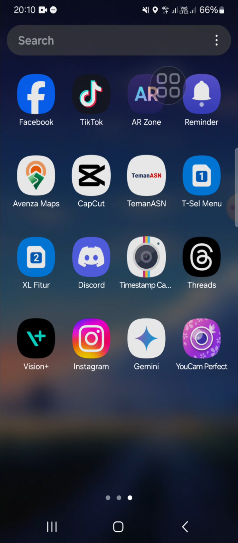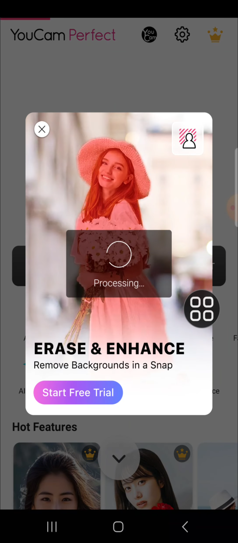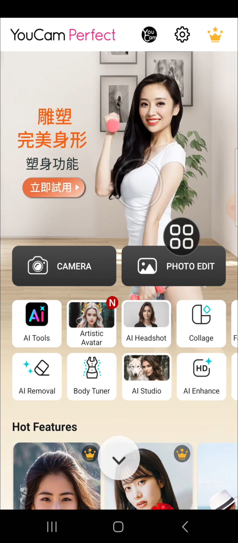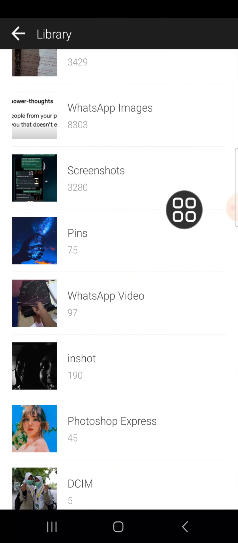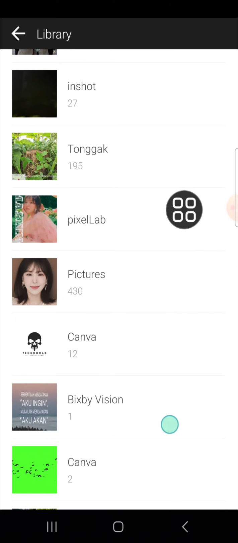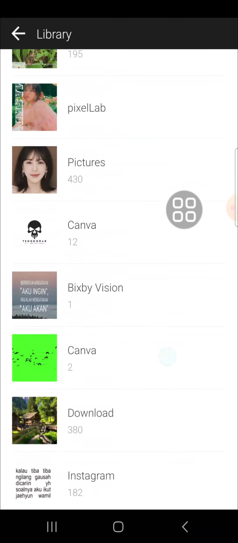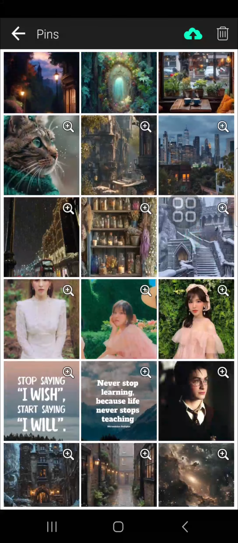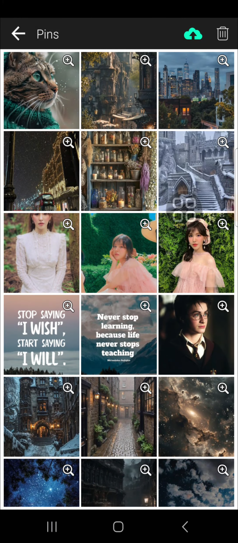First of all, of course, you have to install this YouCam Perfect application on your mobile phone. And after you have installed it, you can open it. After that, you will be able to use the editing tools in the YouCam Perfect application. You can go to the photo edit and choose the photo you want to edit from your gallery. For example, I'm just going to select this folder and I'm going to edit this photo.